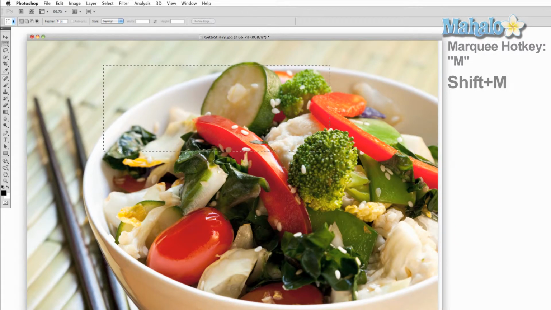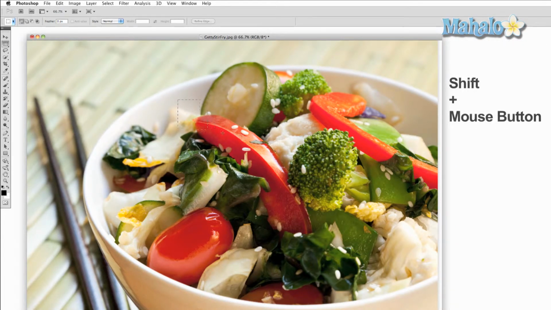Clicking and dragging will give you a rectangle, but it is very difficult to make a perfect square. To do this, hold down Shift, then click and drag. To create a marquee from the center of your cursor that expands out, hold down Option for the Mac or Alt for the PC, then click and drag. To do both, hold down Shift, then Alt, then click and drag.